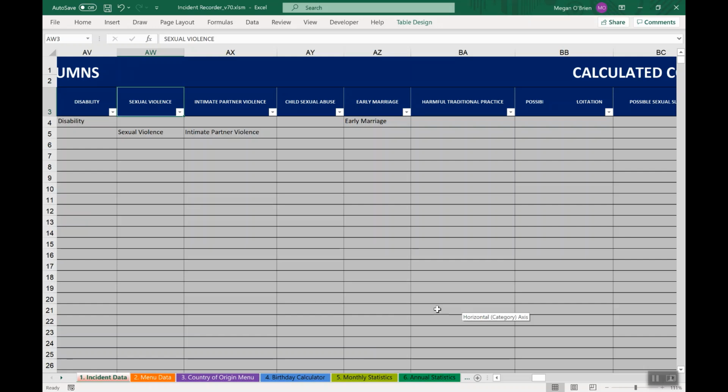Intimate partner violence shows if intimate partner violence has occurred. This calculation is based on the alleged perpetrator-survivor relationship and is automatically calculated if the alleged perpetrator is the intimate partner and/or former partner of the survivor. Child sexual abuse is based on two fields, age at time of incident and GBV type. It's automatically calculated as child sexual abuse if the survivor was a child at the time of the incident and if the GBV type is rape or sexual assault.